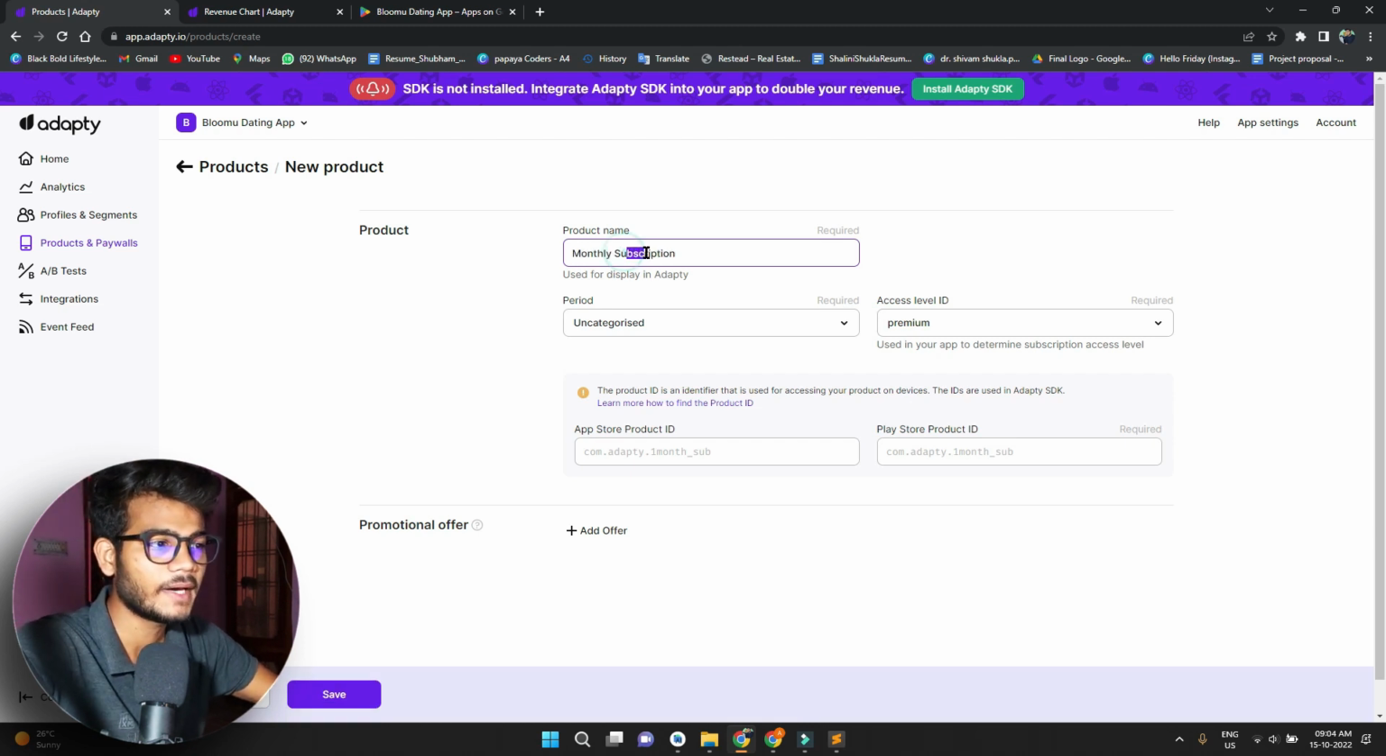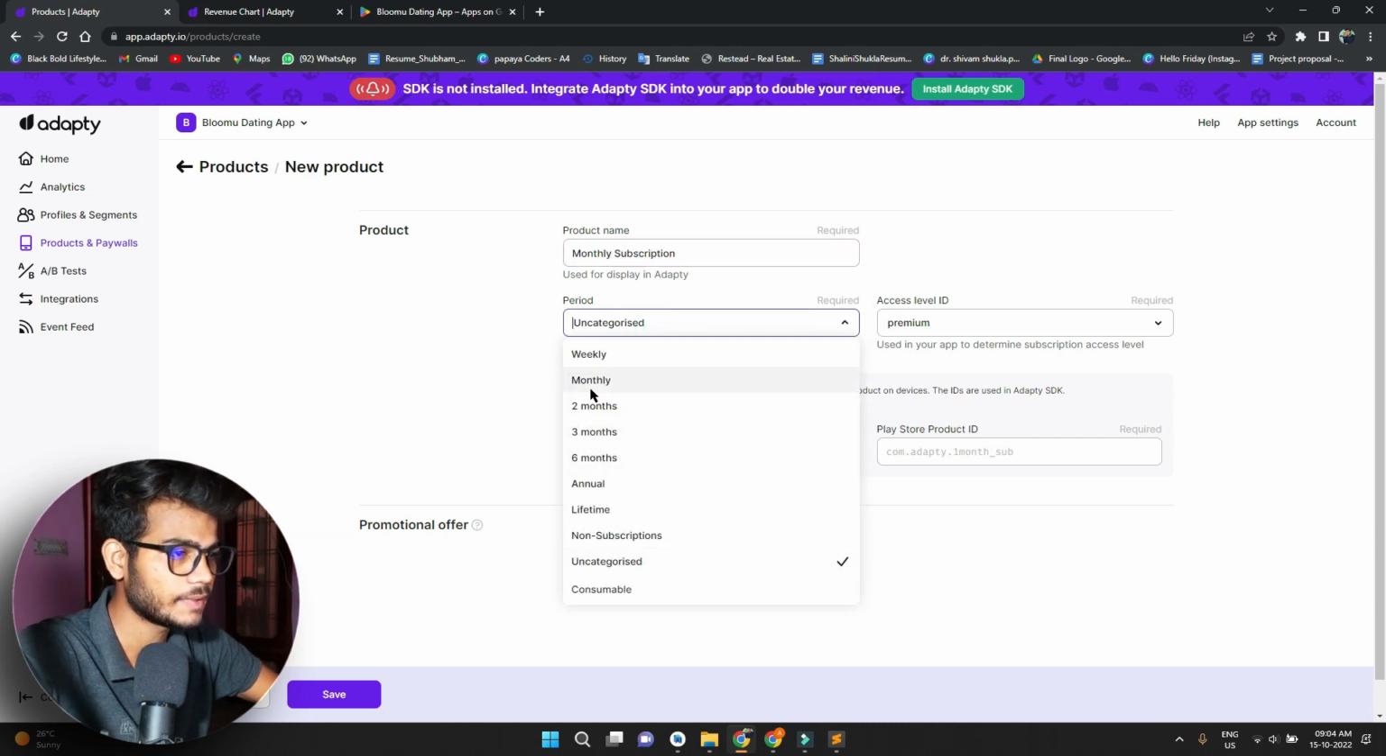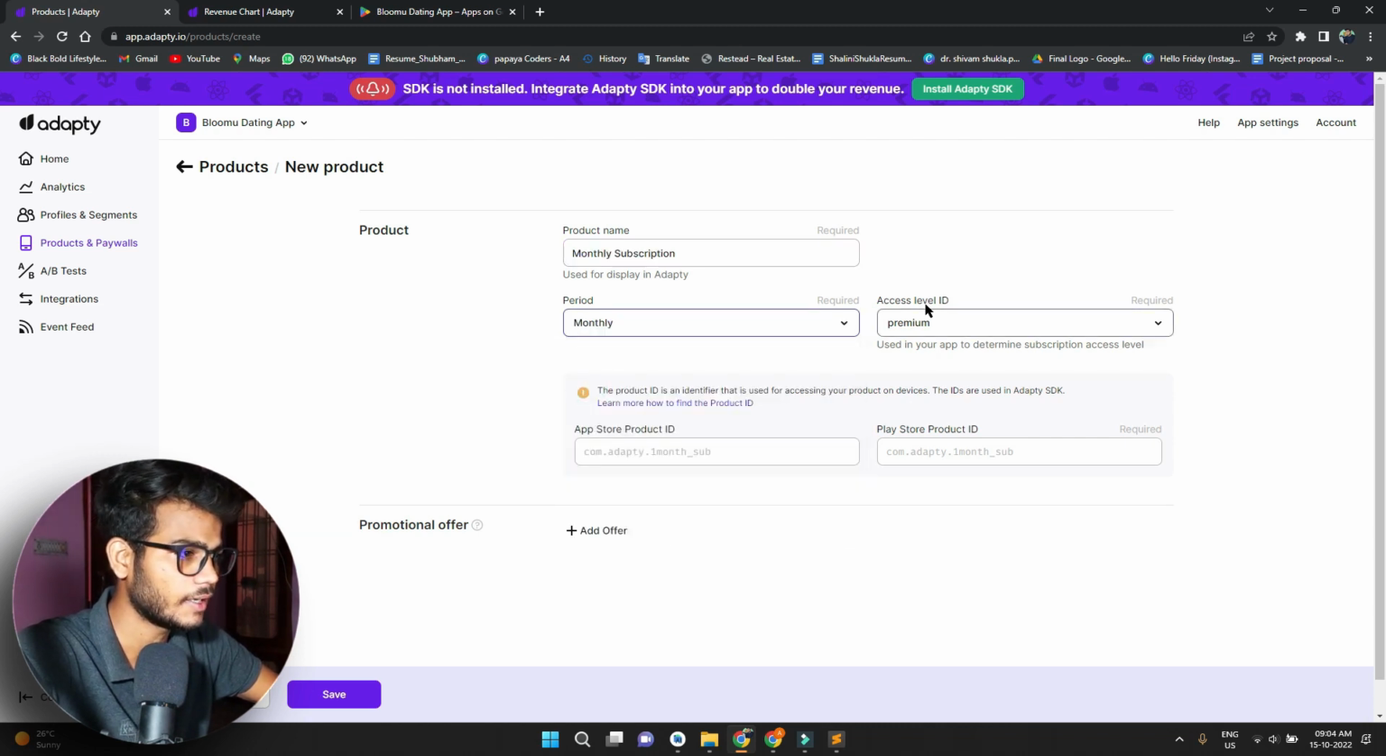So these names are going to show in your application. If you want, you can fetch these names and show the user. So just try to write it better. Otherwise, you can also write custom names from your code. And period is uncategorized, we will set the period to monthly, and access level is premium.